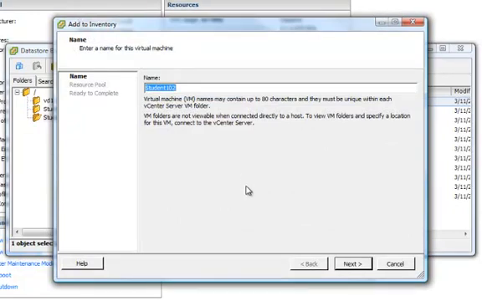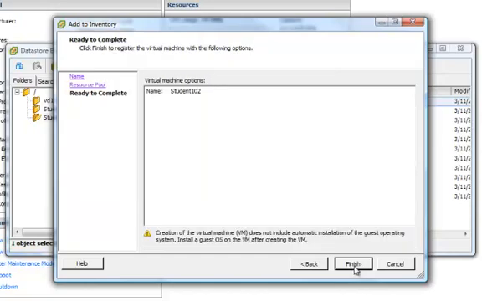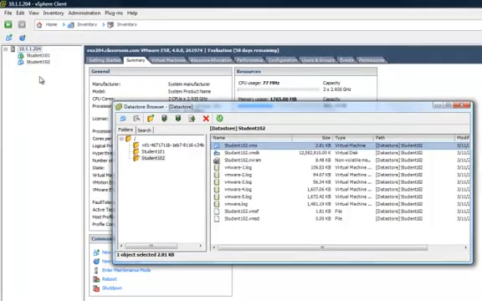The Add to Inventory wizard comes up, asks for a name. It will default to the virtual machine name. You can change it, but it's not advised. We're going to go ahead and leave it at student102. Select Next. Make sure the resource pool is selected. Select Next. And then finally Finish to complete adding to inventory. Now we see on the left-hand pane, student 101 and student 102 are showing up under esxhost.204. We can close the data store browser.